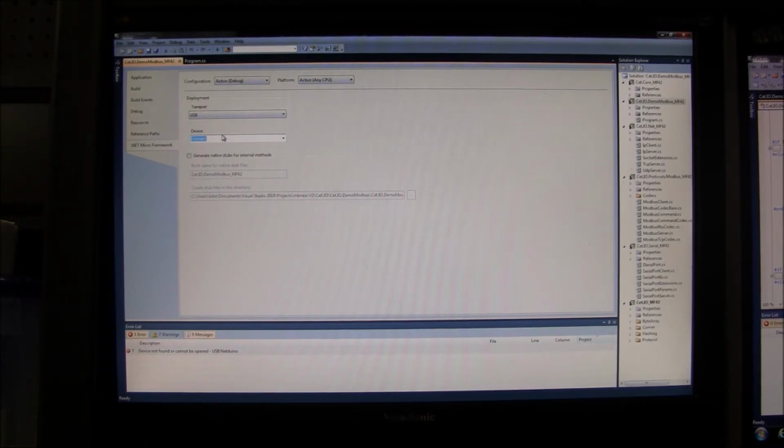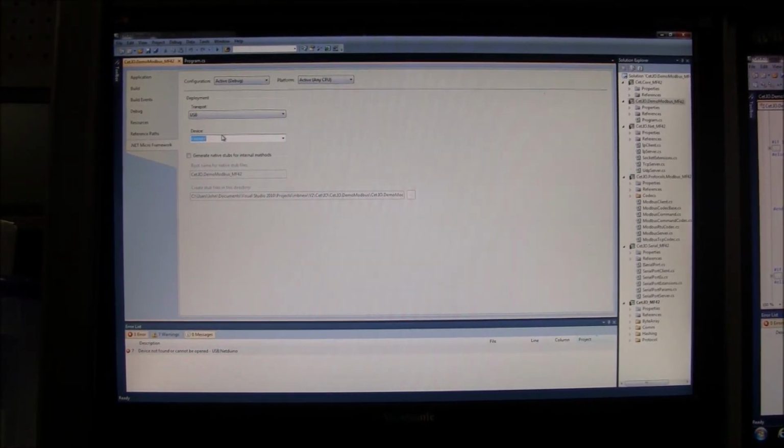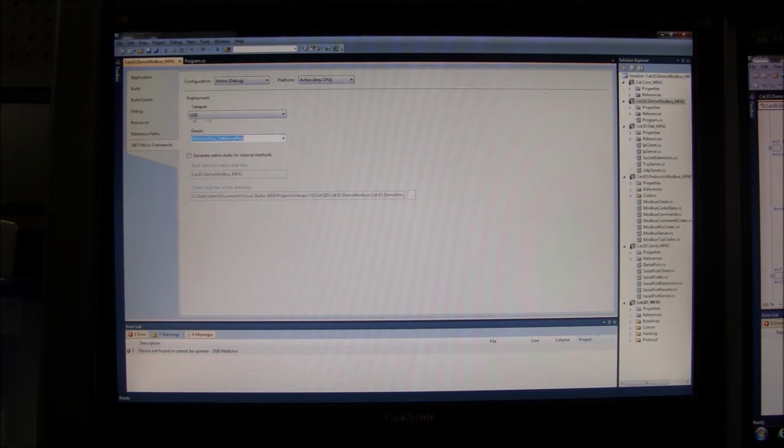Let me unplug and replug this Netduino, and there, it's found it. But you might need to switch from serial to USB to fix a little bug, so go ahead and do that. Save all. Gonna try it again.